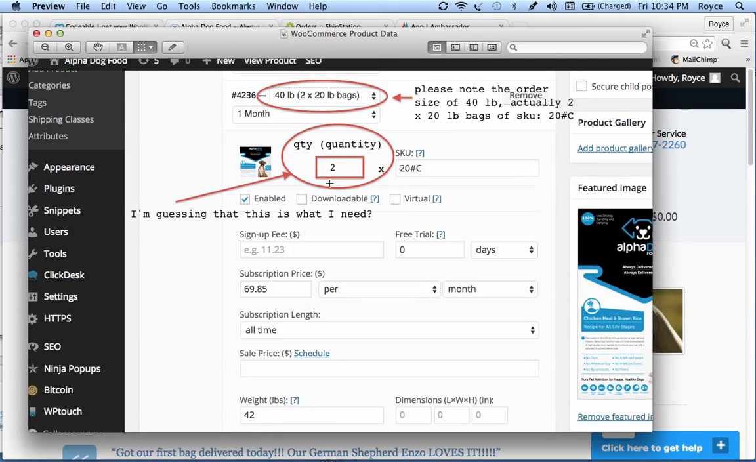and so I just took this screenshot and made some notes here. You can see our products, it's a 40-pound bag. We indicate that it's 2 20-pound bags so our customers know. And it has an SKU of 20-pound C, which stands for 20 pounds chicken formula. We think that what we need in order to make our pick and pack sheets that get printed from ShipStation, we believe that what we need is a quantity field right here next to the SKU.